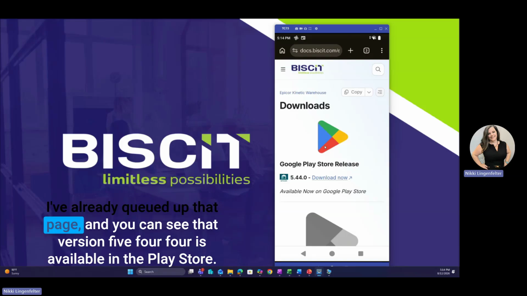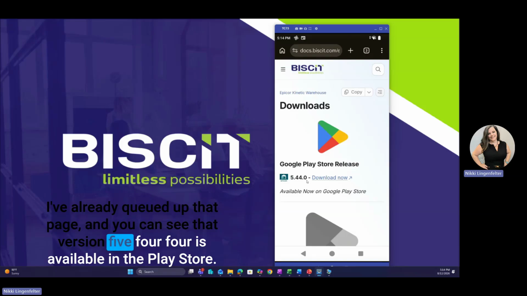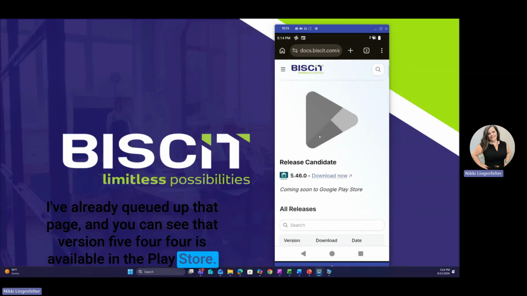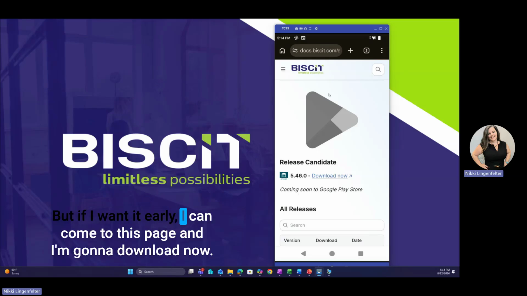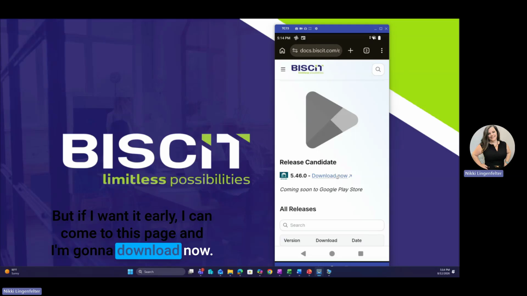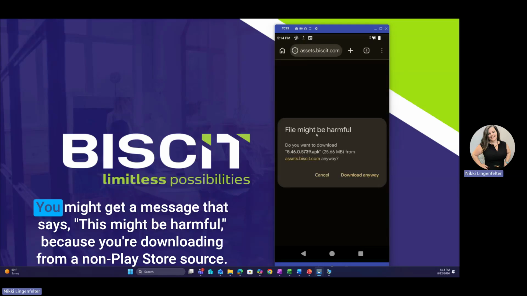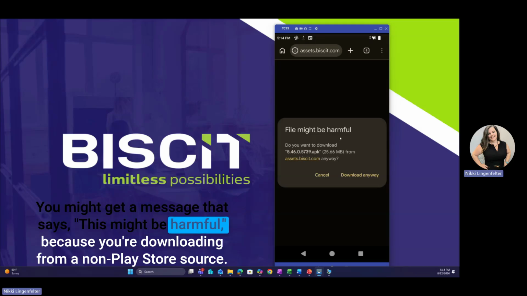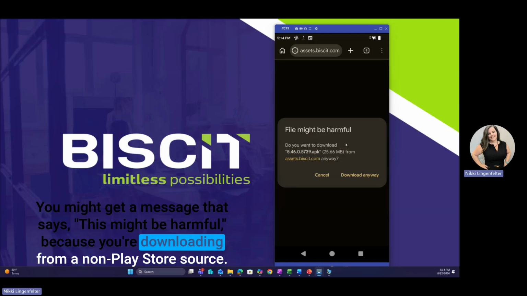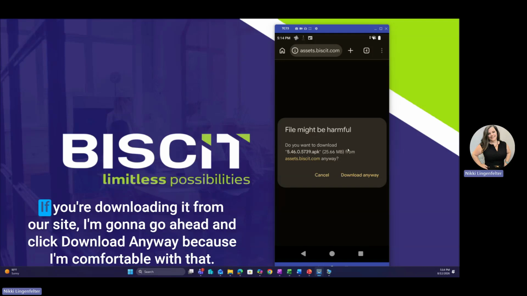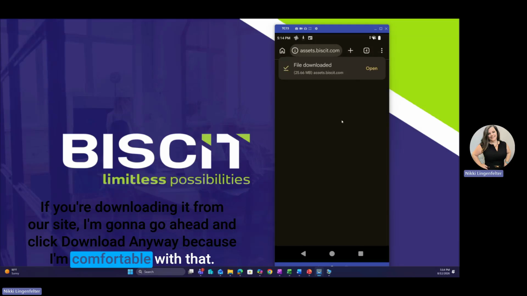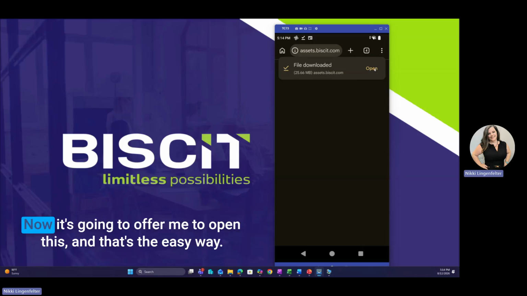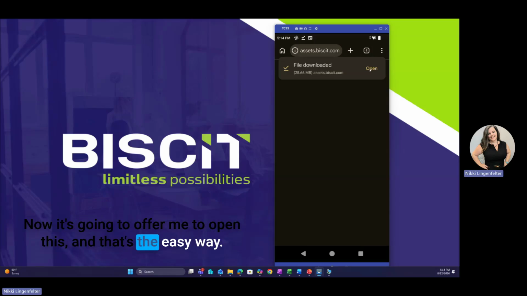I've already queued up that page. And you can see that version 5.44 is available in the Play Store. And then you can see that 5.46 is available. It will eventually be released to the Play Store. But if I want it early, I can come to this page and I'm going to download now. You might get a message that says this might be harmful because you're downloading from a non-Play Store source. If you're downloading it from our site, I'm going to go ahead and click download anyway because I'm comfortable with that. Now it's going to offer me to open this, and that's the easy way.